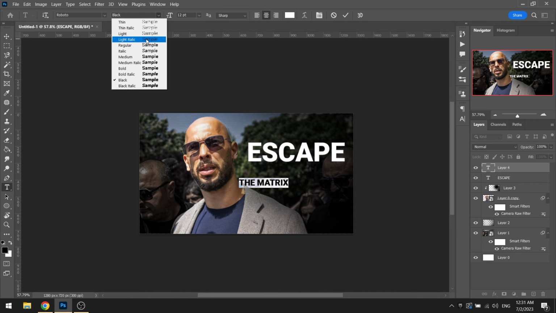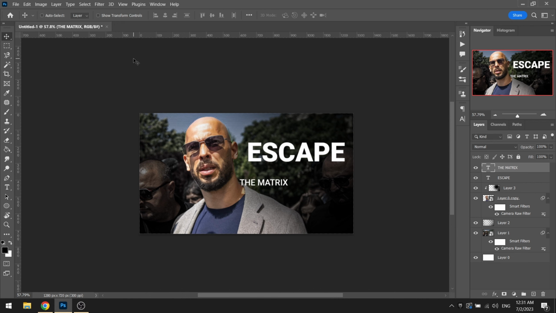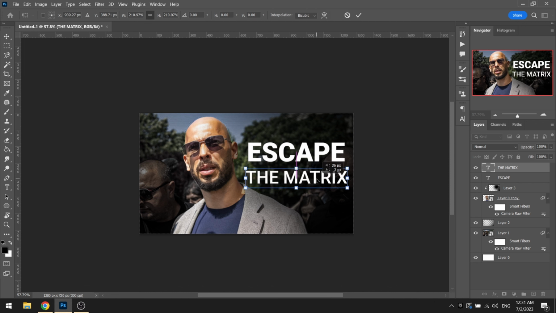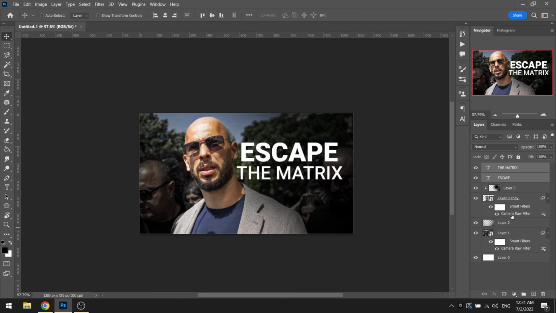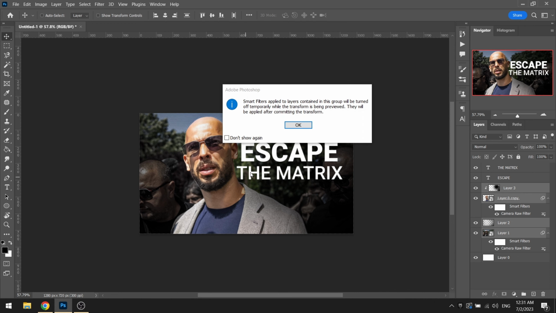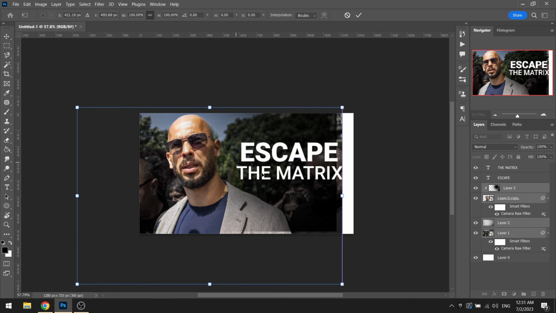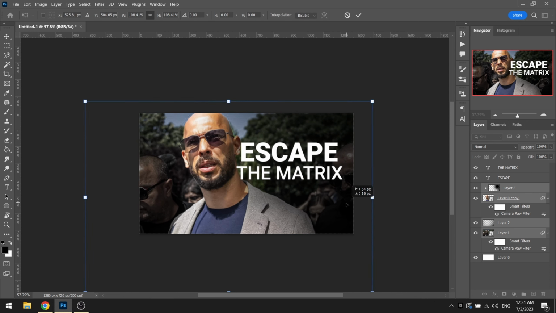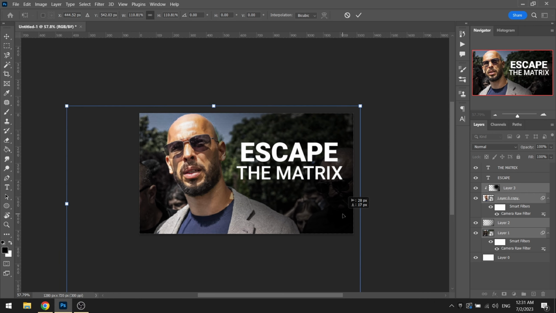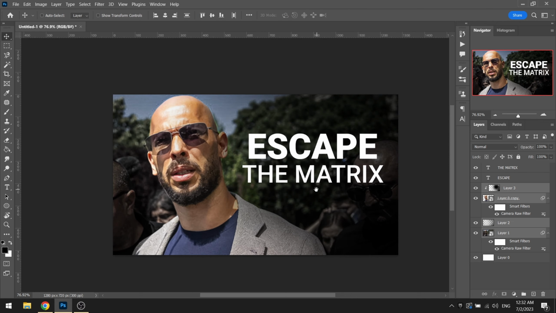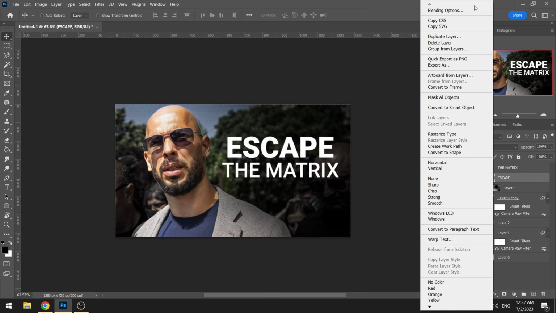And for the matrix, we are going to be putting it at medium. Slightly increase the size as compared to the upper text. Place it round about here. Just some quick adjustments here and there. Just like that. We have our text in.